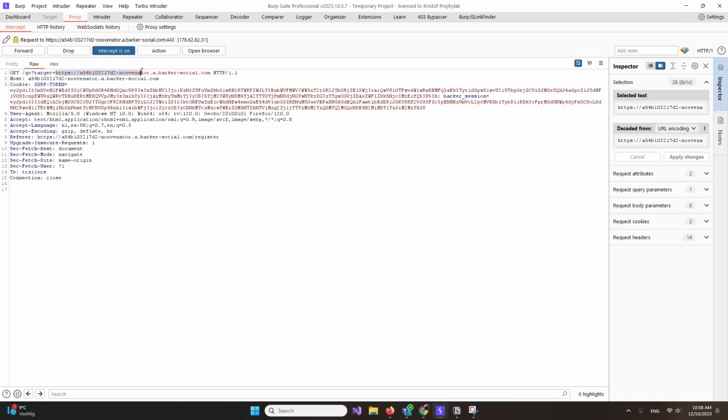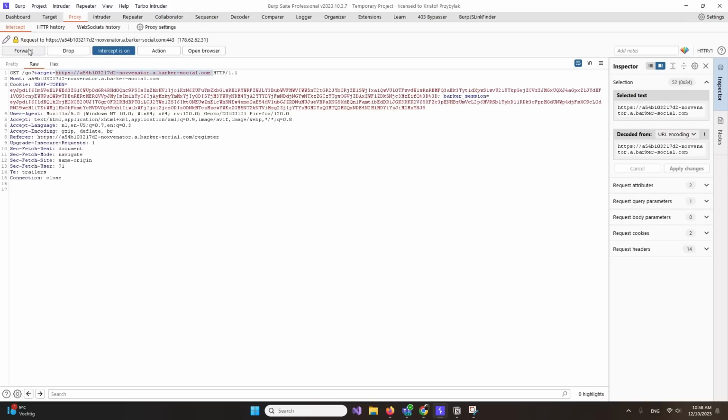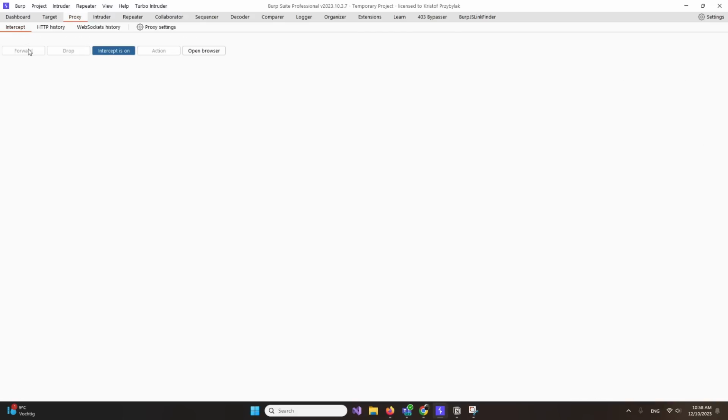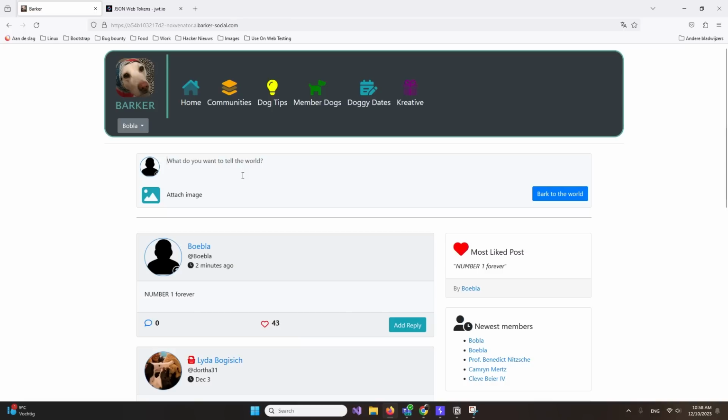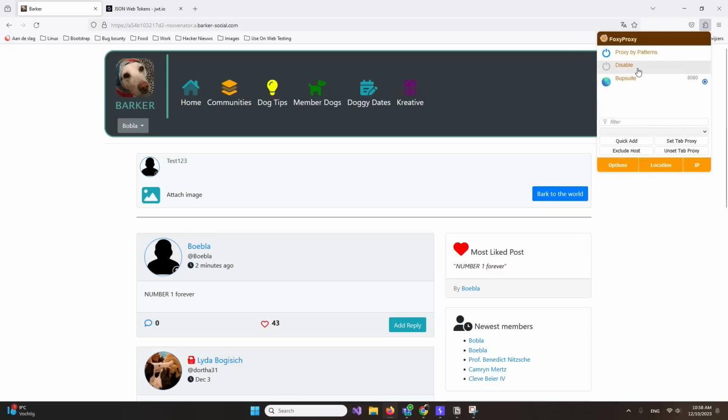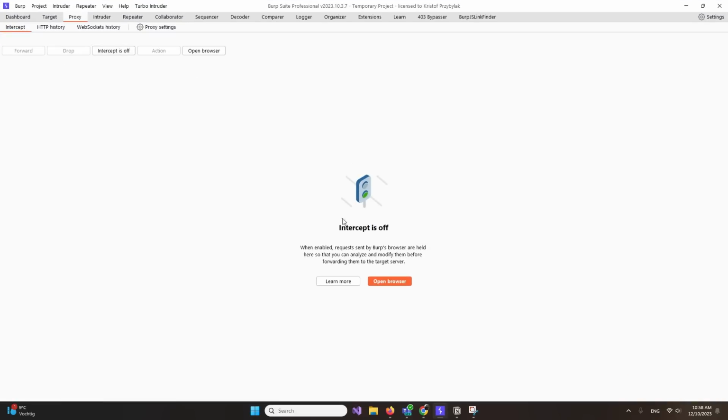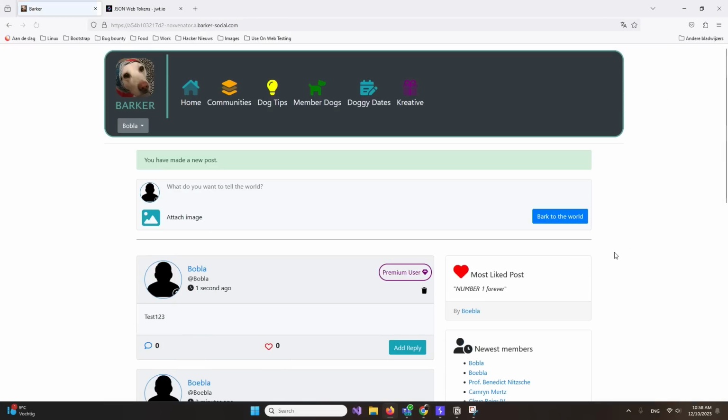This is the part we can also still check. Let's forward this. Forward. Let's turn this off. Let's go to the page. I'm Bobla right now, and let's check out if I am a premium user. Test 1, 2, 3. Nah, it was Test1234. Let's turn this one off for now. Disable. Intercept was off. Sorry. And let's post this.